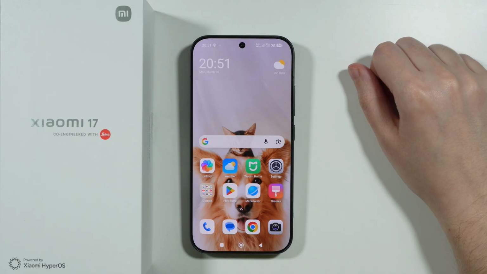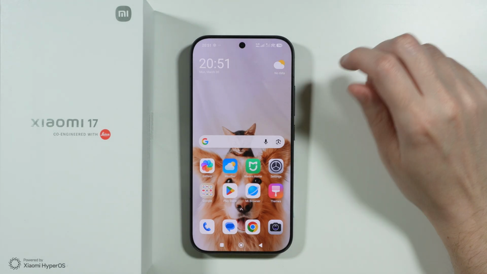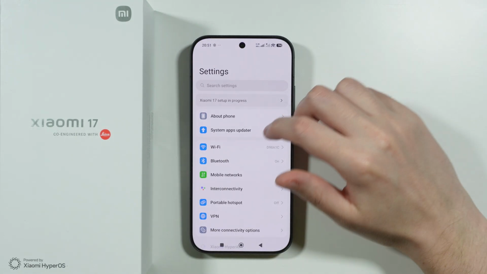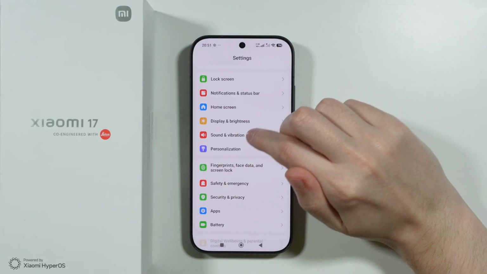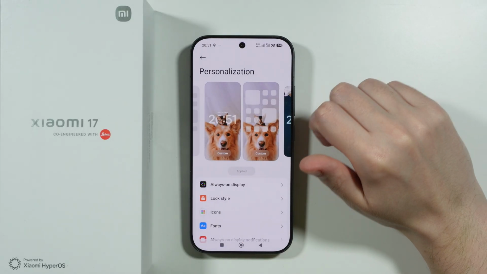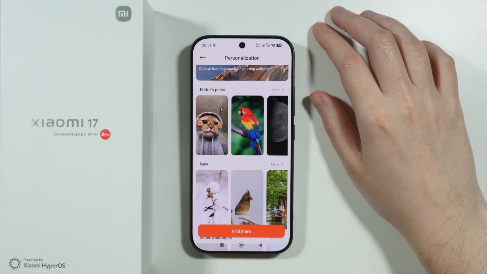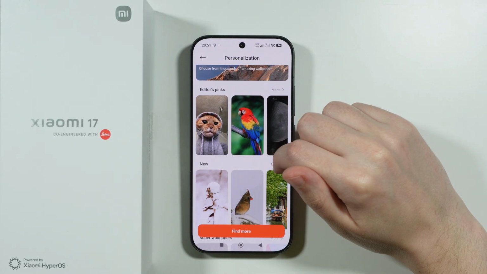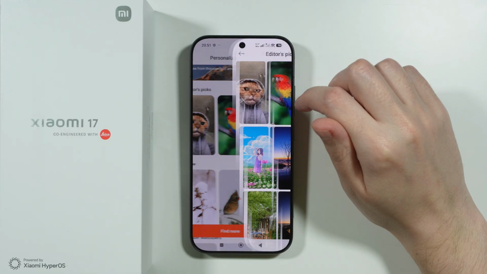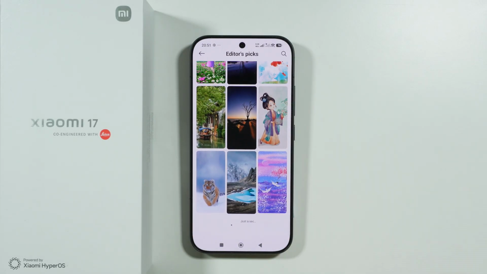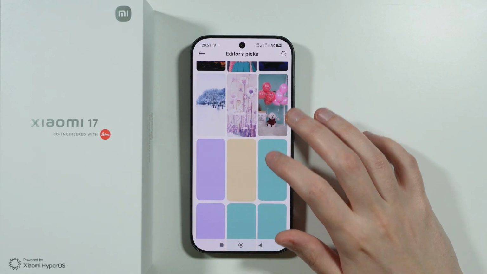If you want to get free wallpapers on a Xiaomi 17, you can simply open the settings on your phone and then scroll down a little bit in order to proceed to personalization. Now in here, if you scroll down, then you should be able to find a couple of options that you can go through. For example, we have this new category or editor's picks, where we can find many great wallpapers that of course you can try out if you want to.